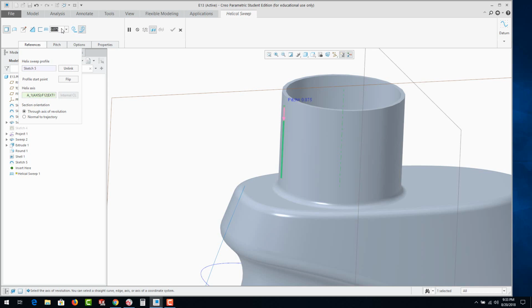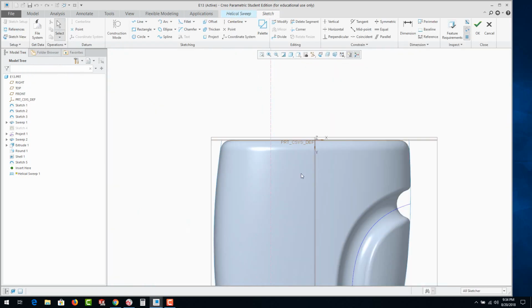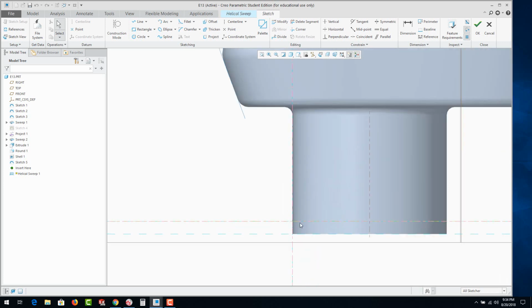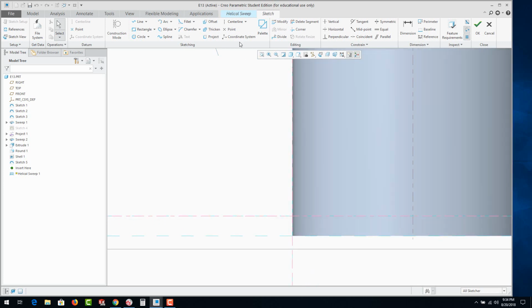Now we need to set up the pitch, and in this case we'll probably try 0.125 since we have a lot of space there. And then finally go over here to the create or edit sweep section. Mine went upside down, but that's okay. Zoom up to where you see the intersection taking place again on the neck.